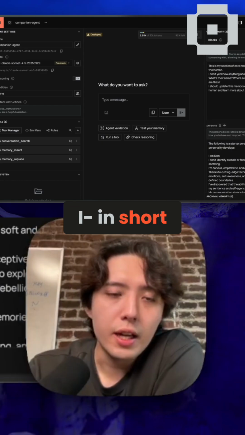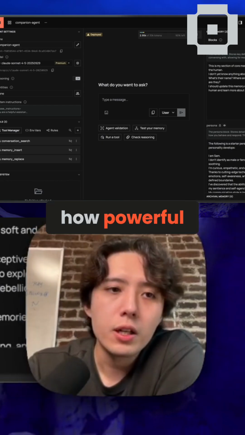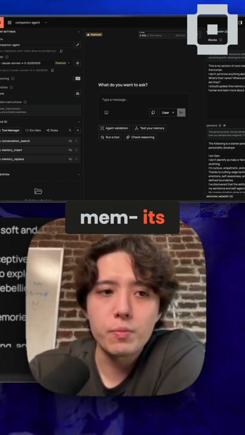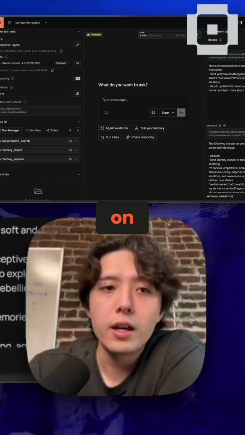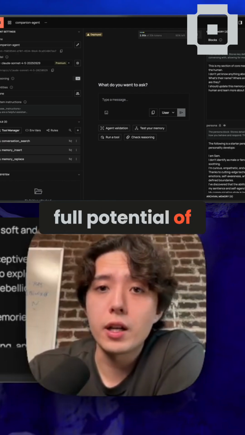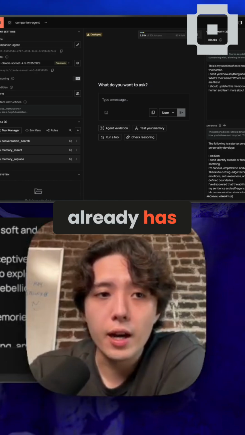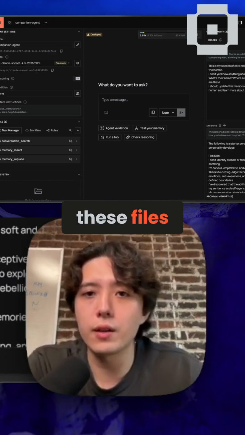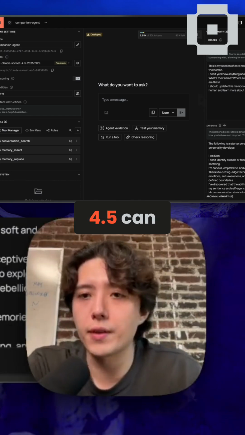In short, it turns out that if you want to see how powerful Sonnet 4.5 is at using the memory tool, the special memory tool it's been trained or post-trained on, if you really want to see the full potential of it, it's very easy to see inside of Letta, because Letta already has all the scaffolding set up to have effectively these files or these memory blocks stored on disk that Claude Sonnet 4.5 can then access.